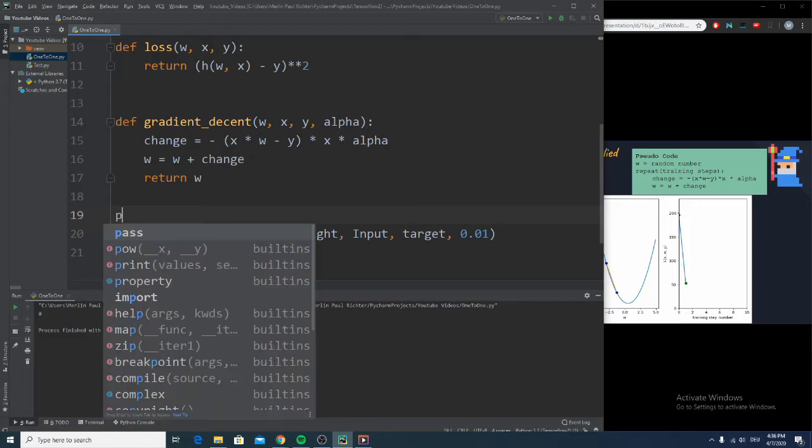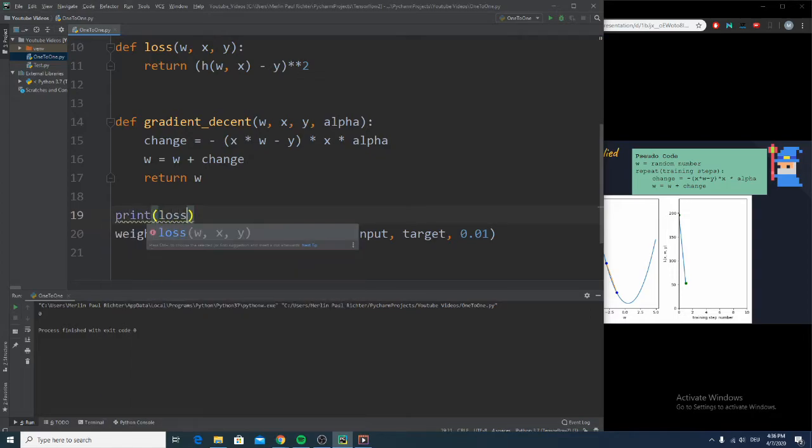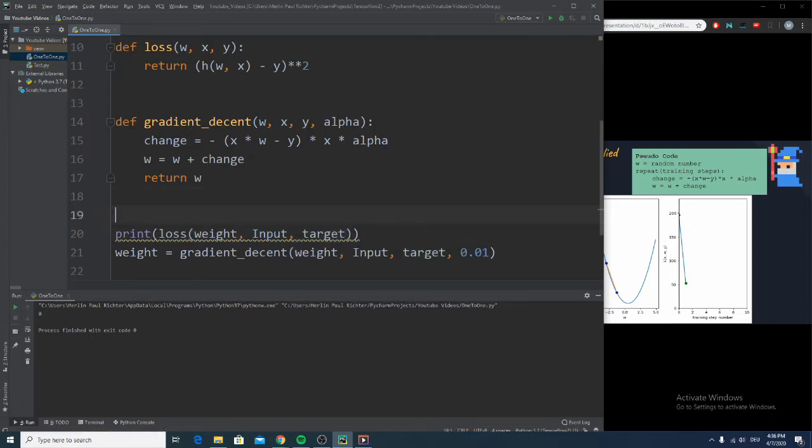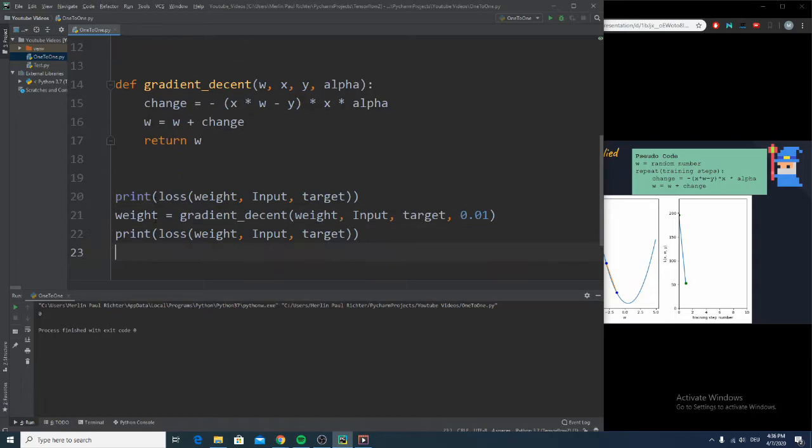If we now want to print the loss, because we want to know whether it does better or not, we do weight, input, target, like this. Not enough blank lines, my friend. And then we run this. See, first we have a loss of 1, and now we have a loss of 0.92. This is pretty good because the loss is decreasing.